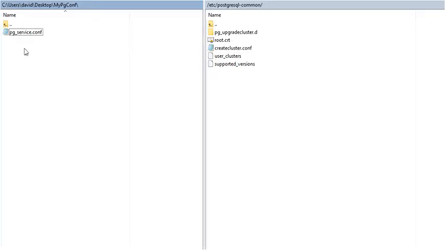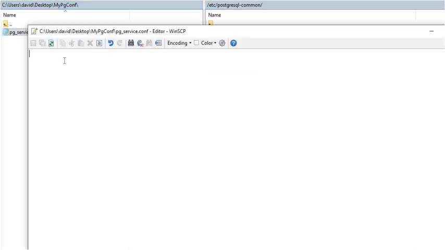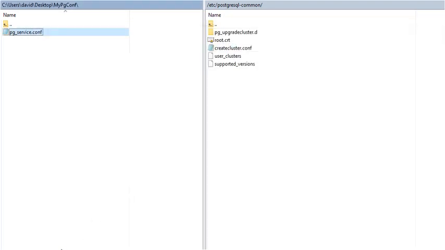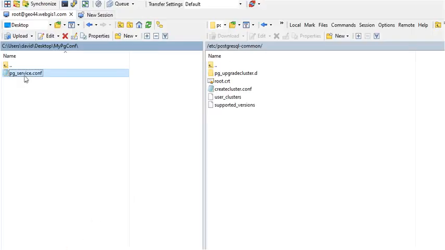Okay, so on the left side here I have my desktop, and let's start by just creating an empty pg_service.conf file here. And note the location. I'm saving it on the desktop, in my pgconf directory. This file is still empty, but we need to go ahead and register the location with our operating system, with our PC, so when we open QGIS, it'll be able to find the file.